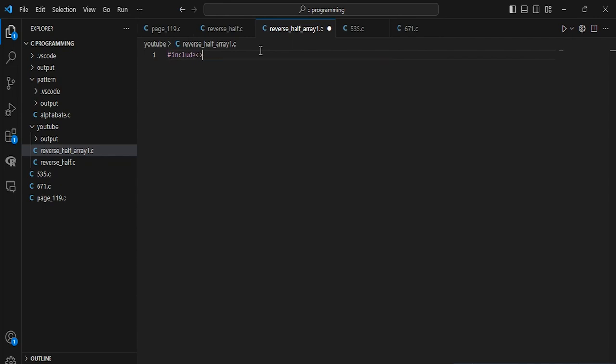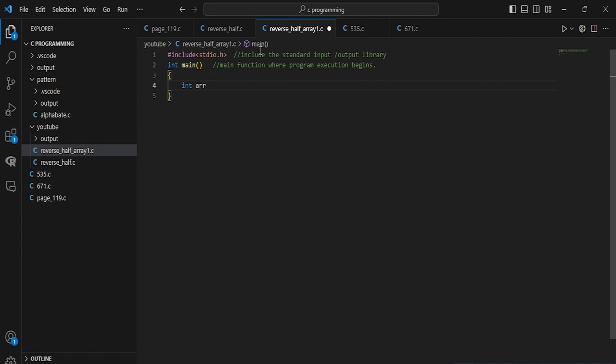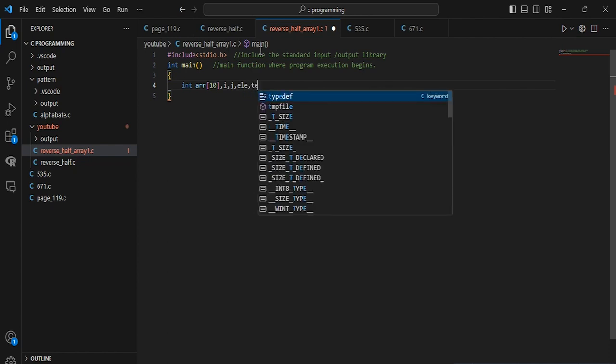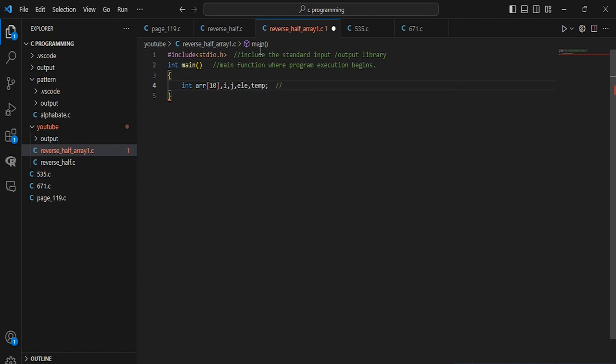Let's start the coding, and we'll see how to reverse half of the array. Includes the standard input-output library for functions like printf and scanf. Main function where program execution begins. Array declaration and variable initialization.